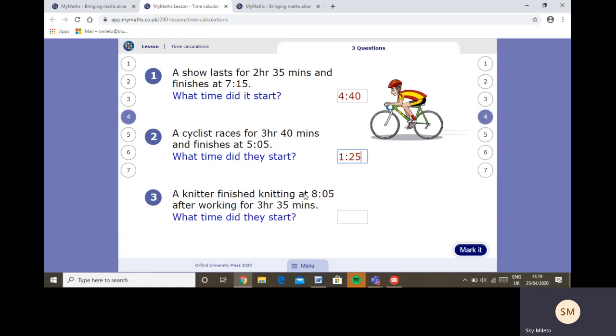I need to finish knitting at 8:05. I worked for 3 hours and 35 minutes. First thing I'm going to do is take off the 5 minutes off the 35 and the 8 o'clock. So now I've got, they finished knitting, I'm going to say it's 8 o'clock, and they're taking off 3 hours and 30 minutes, which isn't too hard because I can take off 30 minutes to 7:30 and then 3 hours, 7:30, 6:30, 5:30, 4:30. Let's see if I got them all right, because I got a little bit confused trying to do this one in my head. Yes, brilliant.